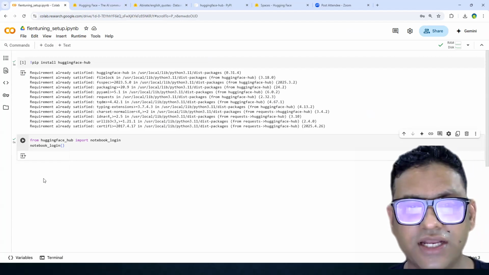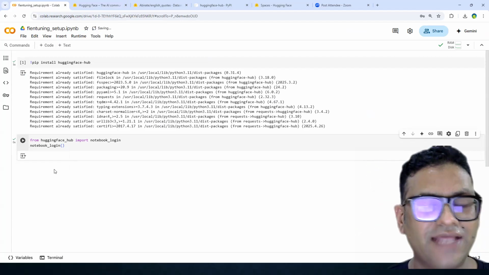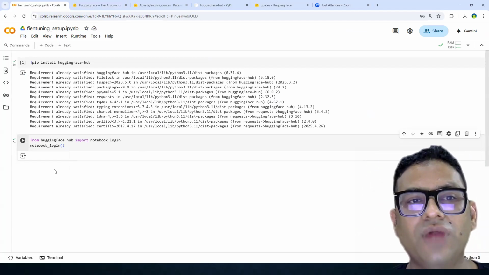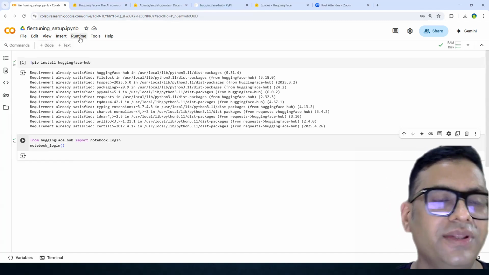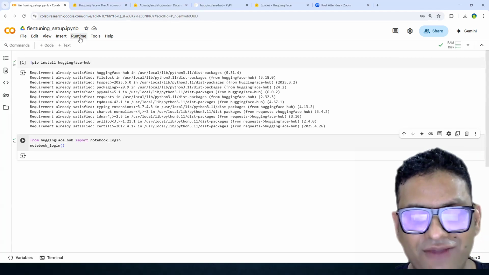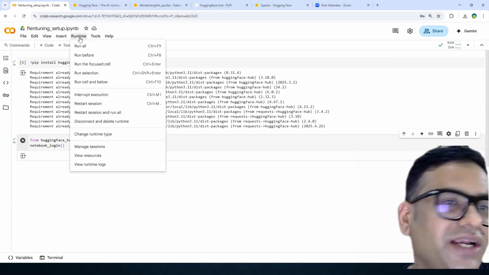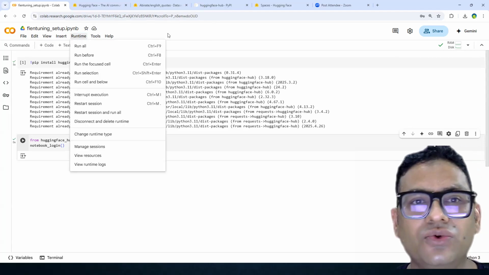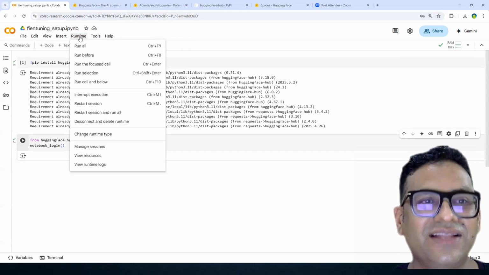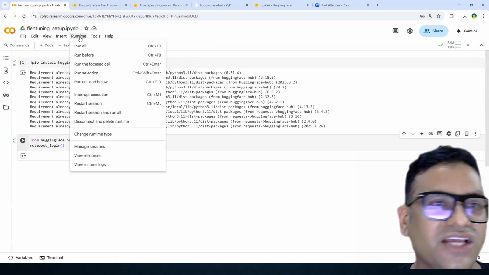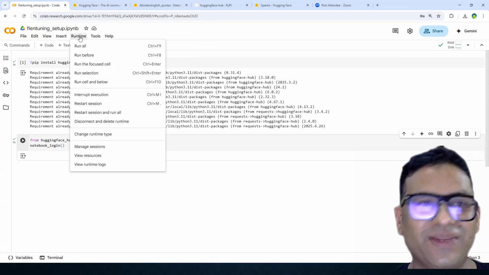Okay, so now the connectivity is there. That is how you can get connected to Hugging Face through Google Colab. The next thing you have to do, since we know that fine-tuning a large language model needs GPUs, is where Google Colab is a really powerful tool. That's one of the biggest reasons I chose Google Colab to explain this fine-tuning part.